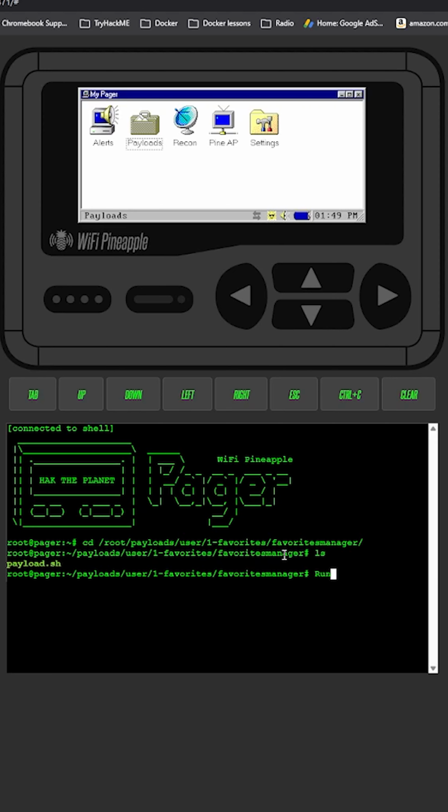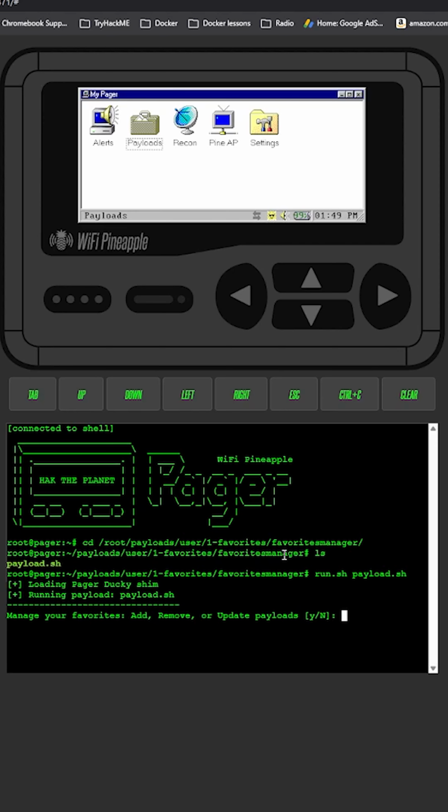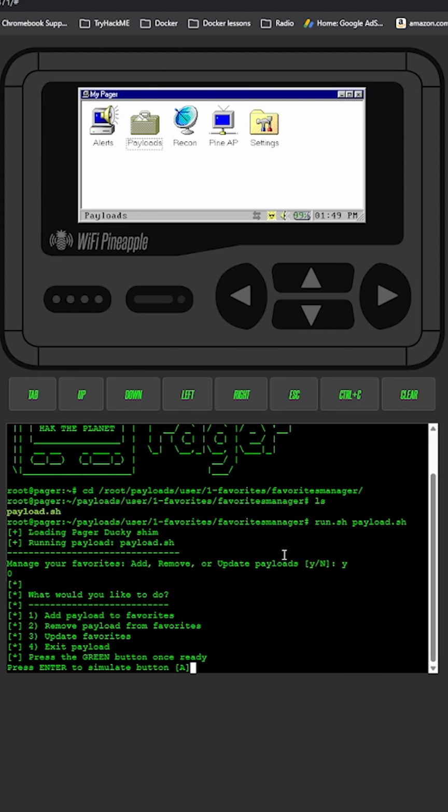All you do is type run in lowercase, press tab to autocomplete so it's run.sh, and you can do this anywhere in the terminal, it should work. Then you type pa and another tab to autocomplete that to payload.sh, and hit enter. Again it gives you a message saying favorites manager, this is what it does: add, remove, update, and so on. You hit yes for Y, and it looks like the exact same structure if you've seen my previous video. Add, remove.